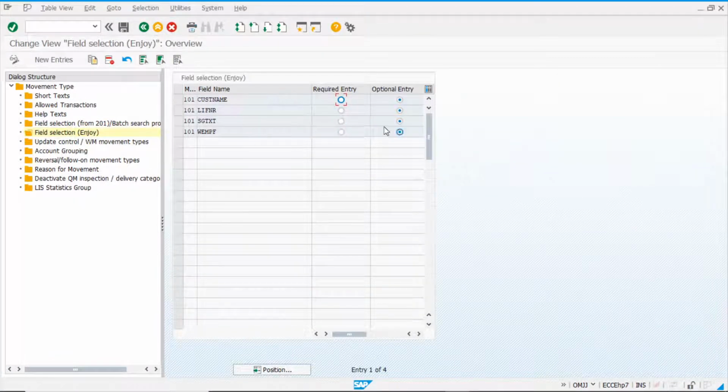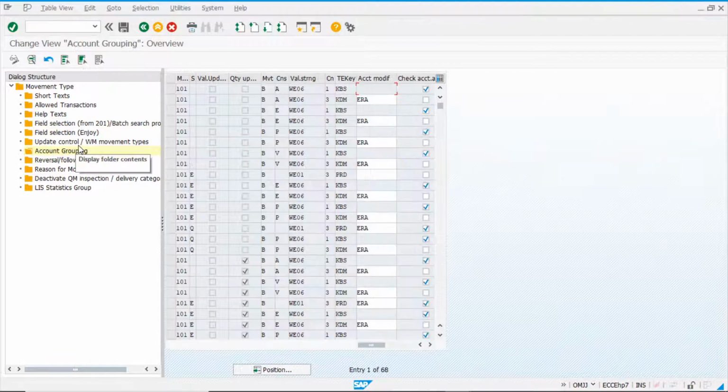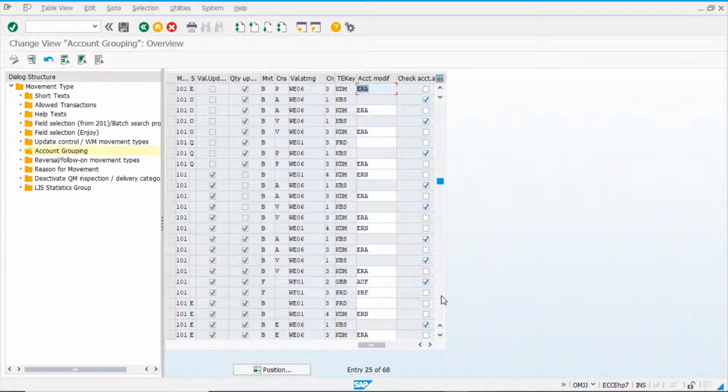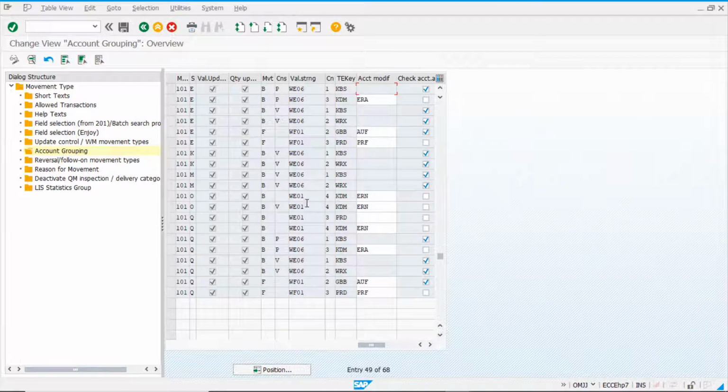You can change if a field is optional or required. Account grouping, we also talked about this last week in the video related to account determination. We will see this also later with other examples.